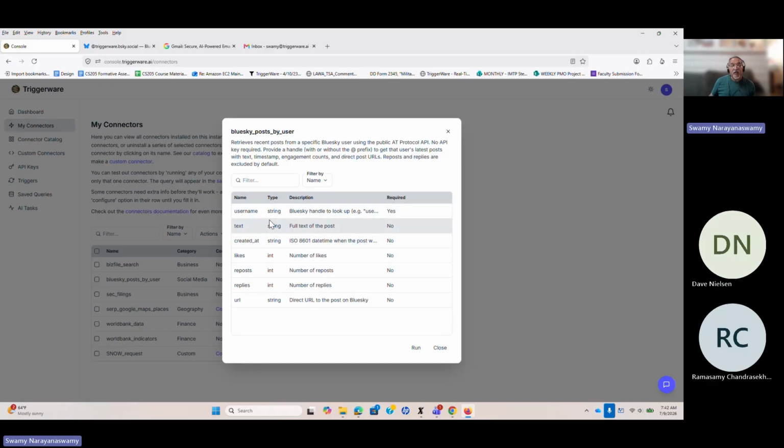Remember, I told you all data connectors essentially get the data from disparate data sources and represent them as tables. So here you see the columns of the table: there's a username, a text, created at. It's telling you which user posted, what text they posted, at what time, how many likes there were, how many reposts, how many replies, and what the actual URL is that you can connect to that post with.